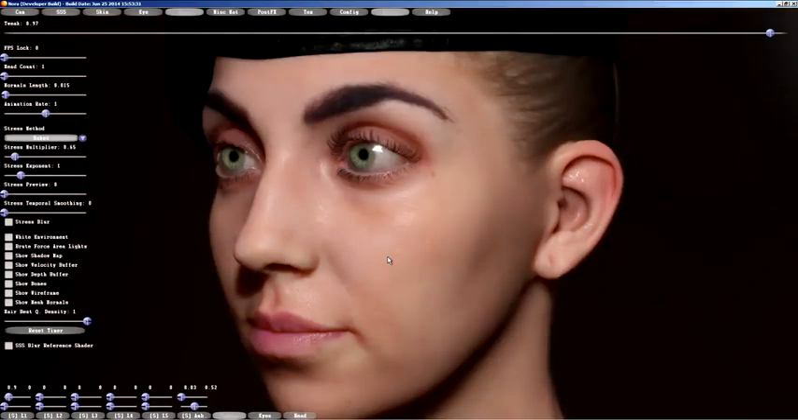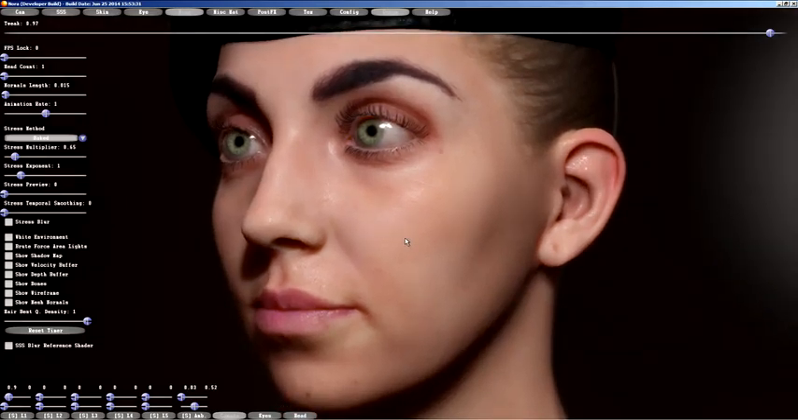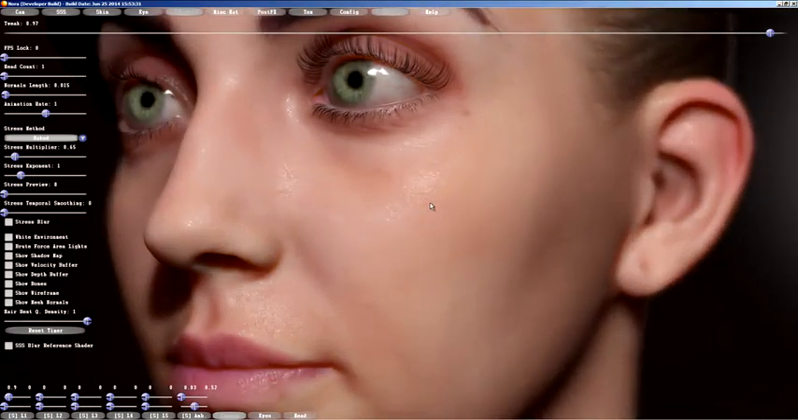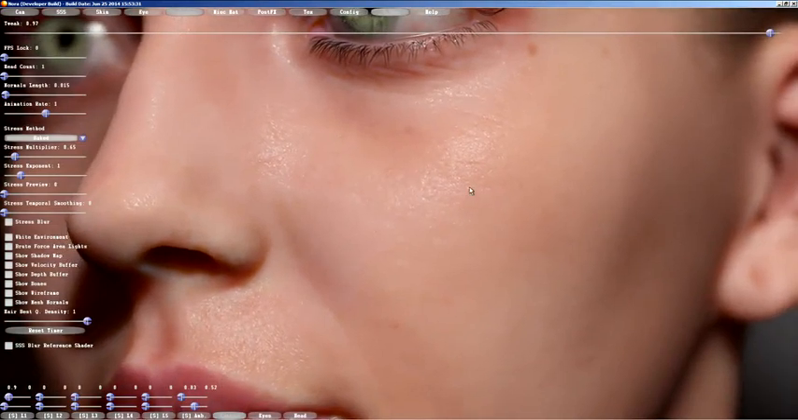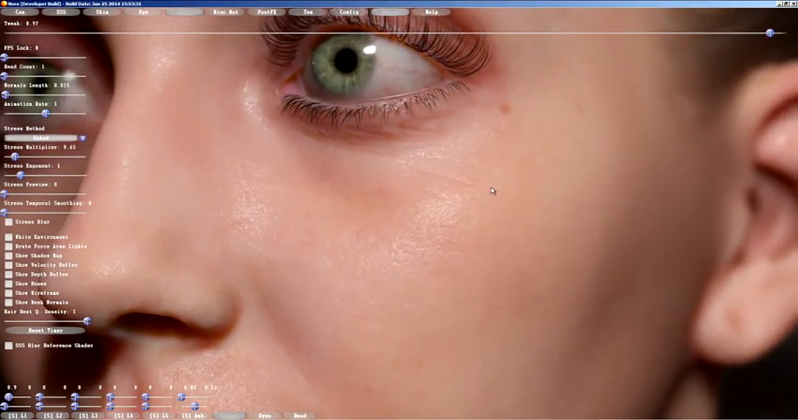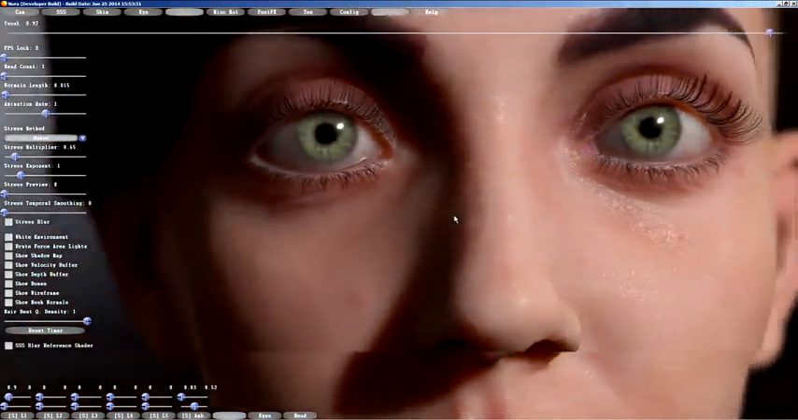I just want to show Lauren, unlike Ira and Bernardo, Lauren was scanned by, I forget the name, was it Lee Perry Smith? I forget. Sorry? Infinite Realities. And then we had an artist in the Czech Republic, Zbigniew Kisela, paint the pores, and he did a phenomenal job at getting very close to the nitty-gritty. So this is our Lauren.